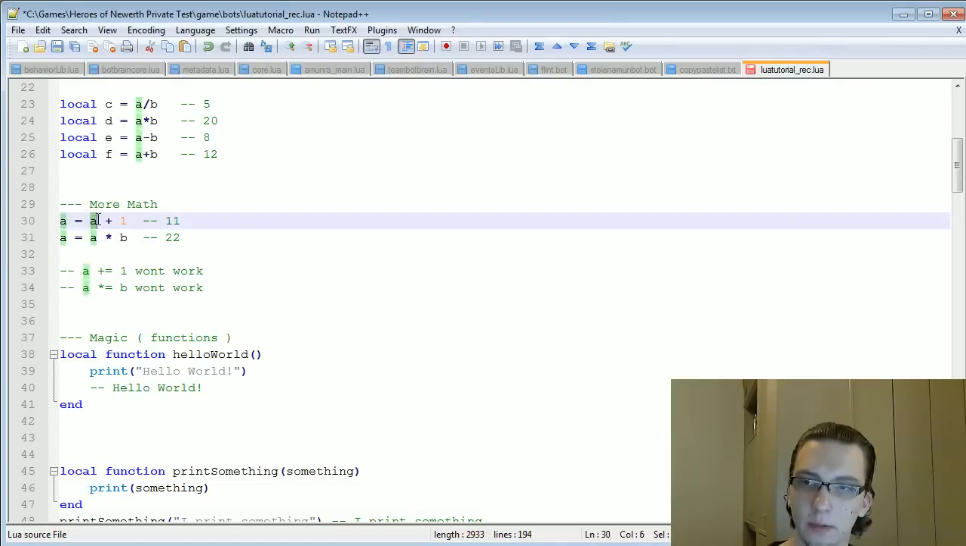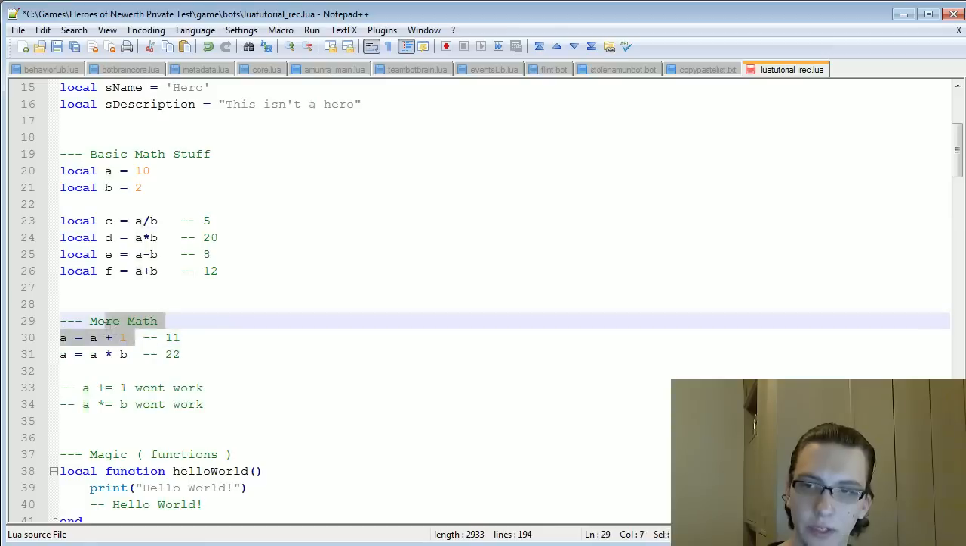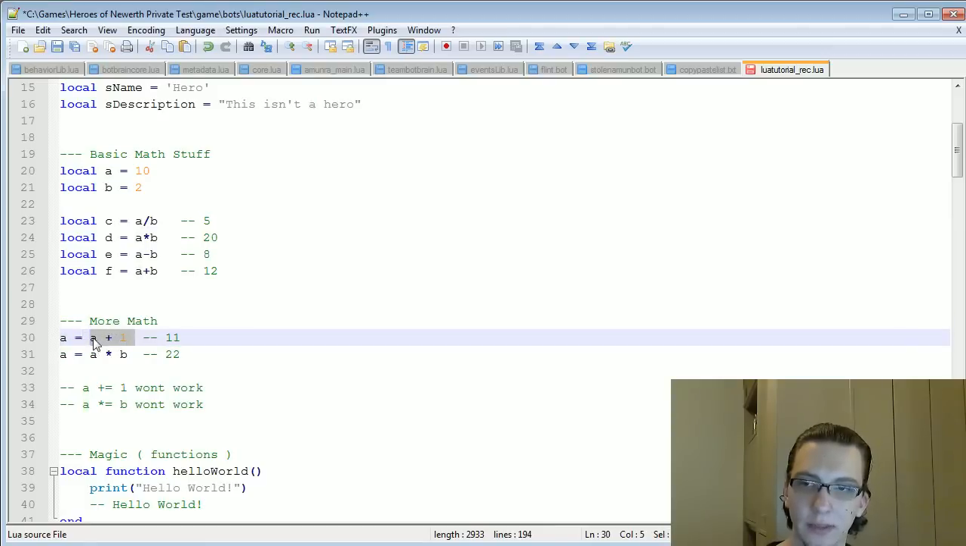Because here the code looks up what is A and what will I do with it. And it looks up, oh, A should be A plus 1. So at the moment the code is executed, it looks up A, which is 10, and adds 1 to it, which will result in 11, and then it will store the 11 inside of A. So we actually increase A by 1 in this line.